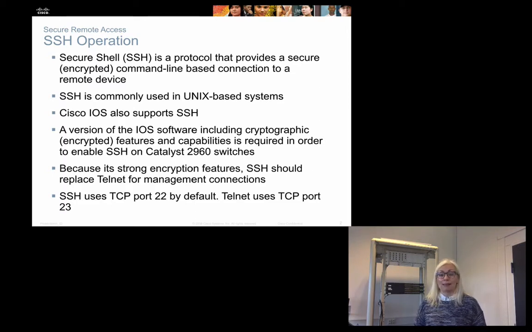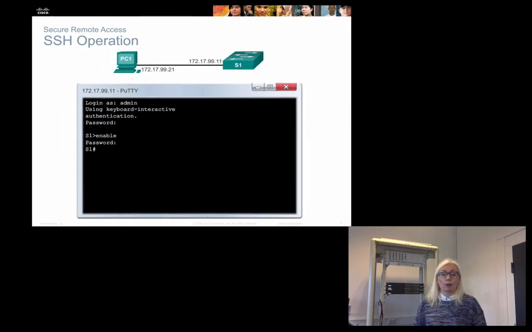You use a command line protocol to send the information back and forth so that you can use the IOS and configure the switch remotely. SSH uses TCP port 22 by default, and Telnet uses port 23. So when you connect to a switch using the network, you are just prompted for a username and a password, and then everything you send back and forth in this communication will be encrypted.